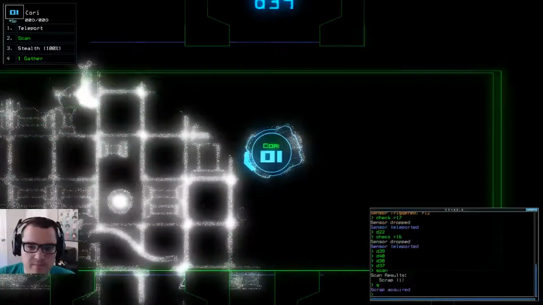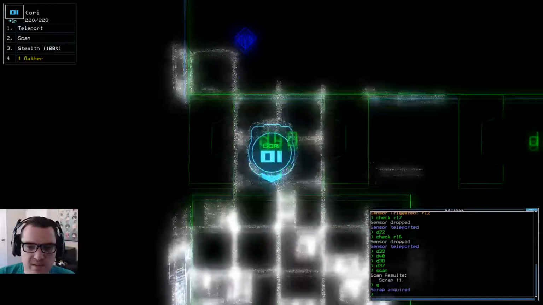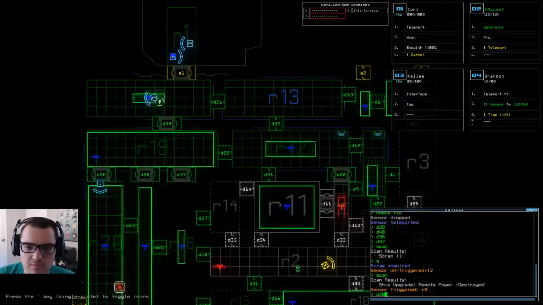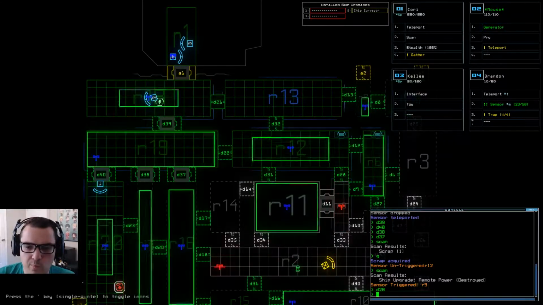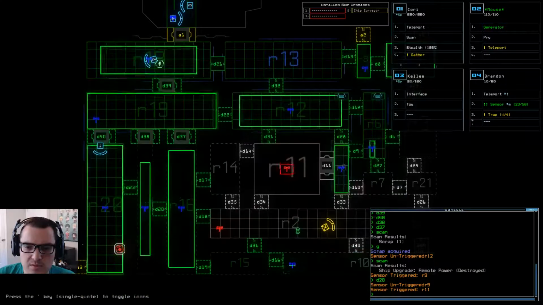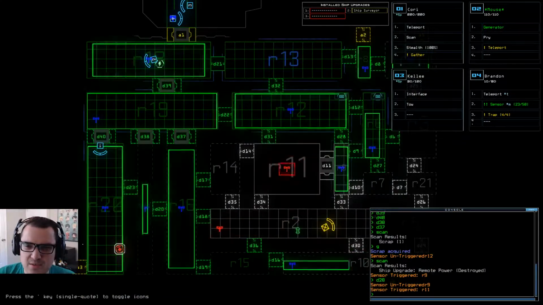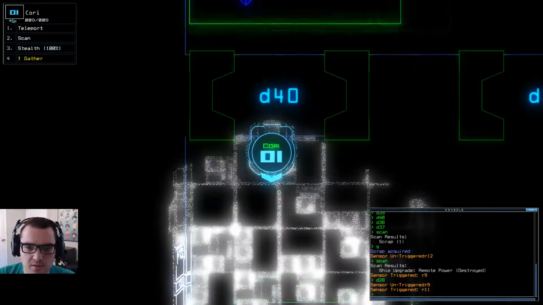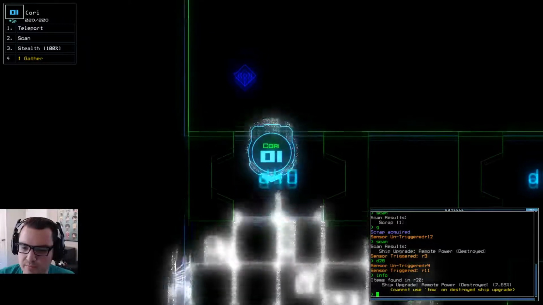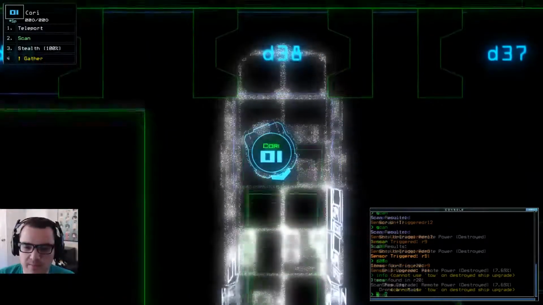Oh, hello, scrap. I'm hoping to see lots of ship slots on here. Wasn't doing that before. Did I just attack that door and open it? I just missed it. Anyways, what's in here? Remote power is destroyed. That's a shame. But that's one slot there.